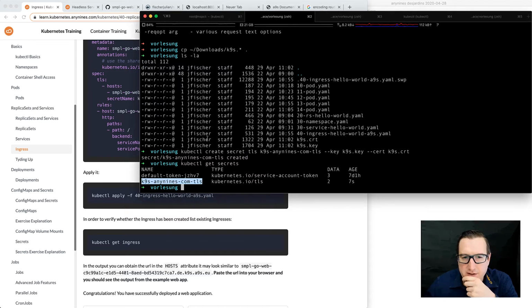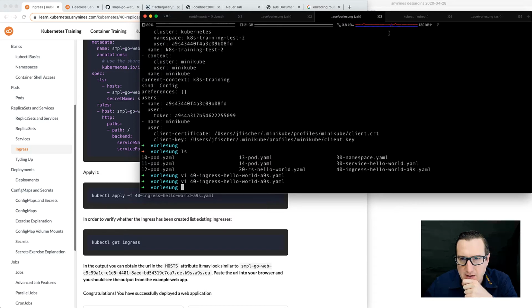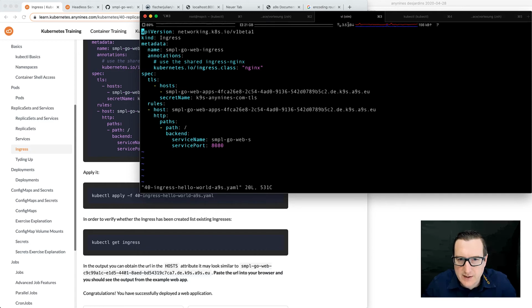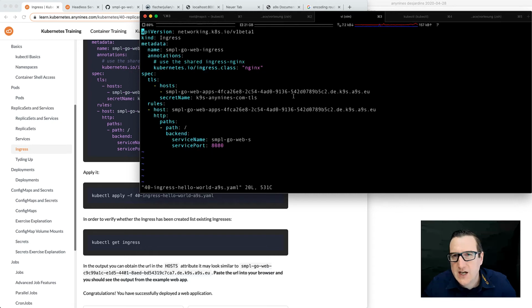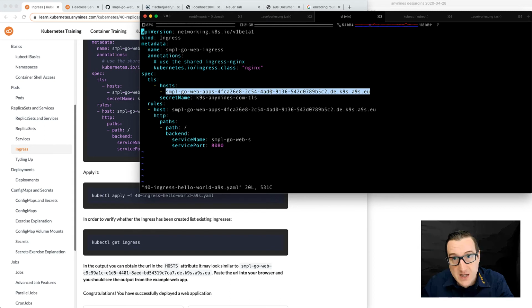So now we have a secret called k9s-any9s-com-tls, and k9s-any9s-com-tls is the secret we are referring to. We have a key, we have a certificate. Now we can hope that the DNS name here is correct, that the host name is correct, because otherwise we have to generate a new certificate, which I can't do here at my computer for whatever reason.